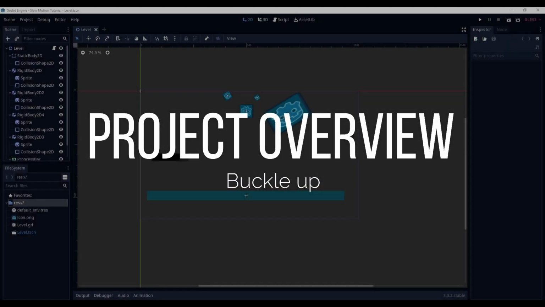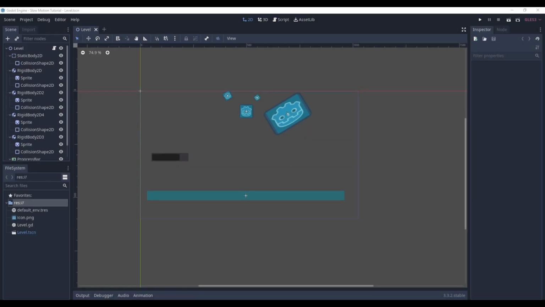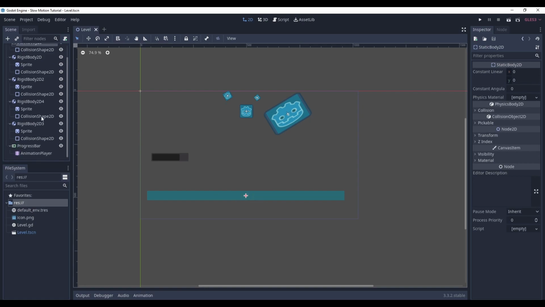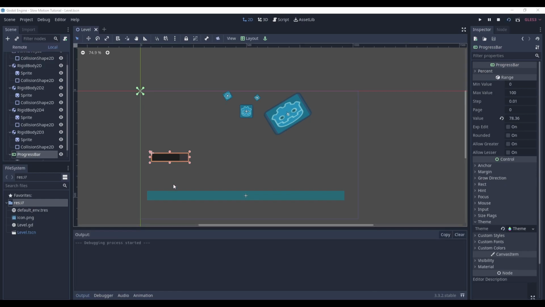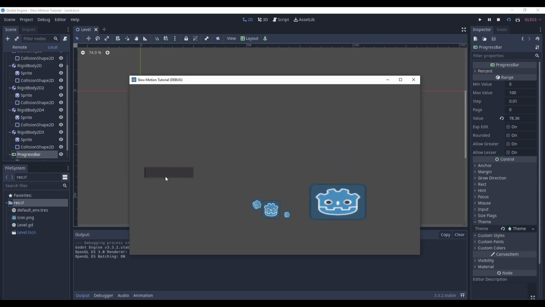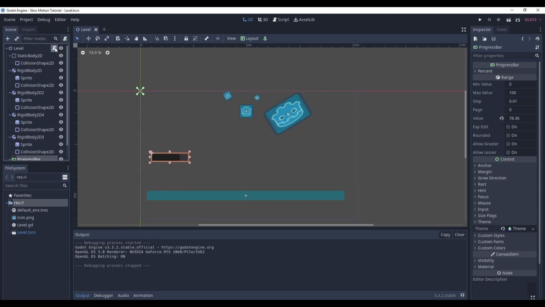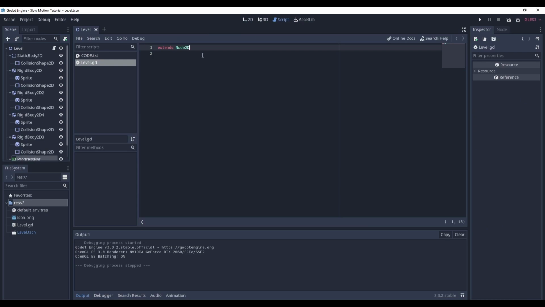Here we are in Godot. And as usual, before we start, let's see what we already have. Here is our level scene, it's gonna be used for testing. It has a bunch of rigid bodies and a static body, like a platform for them. They will fall on it and bounce a little bit. And this progress bar is just an animated progress bar that will also help us see how the game is working, how quick it is. We also have a script file for the level, but it's empty.